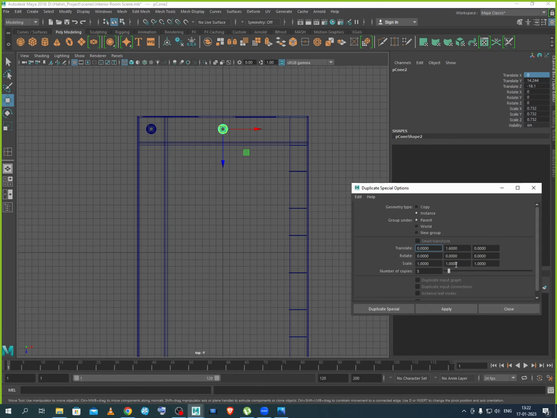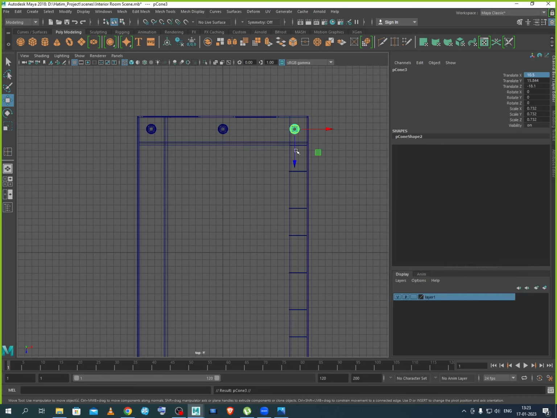So translation we have to give, X translation is there right now. This is plus value 10.5. Okay, then apply, only one copy I wanted. Why? Because we have only one copy over here. I'll apply one copy. Now see, we got an equal distance in this.